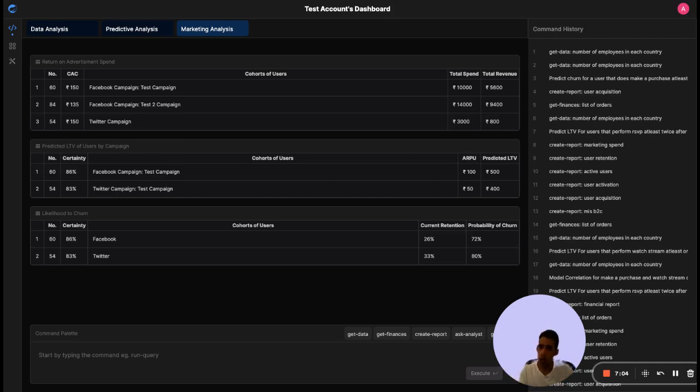So it would show you, for example, return on advertising spend broken down by campaign, show you the projected LTV of the different cohorts that are coming in from various campaigns, and again, the likelihood of churn from different sources. You would also be able to perform the type of modeling that I showed you a few seconds ago as well. This part is not live. We expect it to be live in the next 3 to 4 weeks as well.